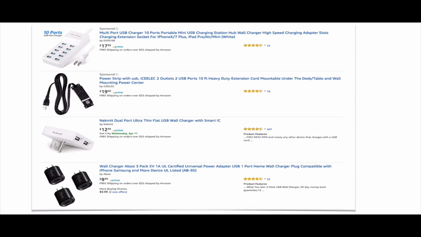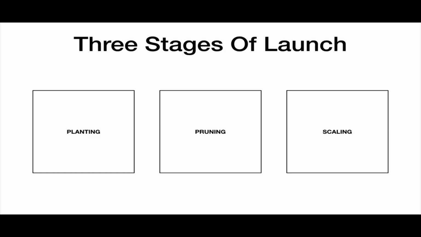And Amazon's algorithm can pick up all the information and start tweaking your ads to show those people who are most likely to buy your product and start only showing your ads to just those people. So if we want to make that happen and let Amazon's multi-million-dollar investment in that algorithm machine actually work for us, we need to understand how these 3 stages of ads work. Remember I said there's planting, there's pruning, and scaling. Let me walk you through them right now.